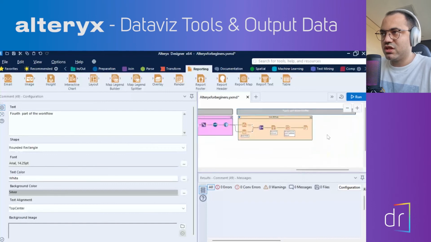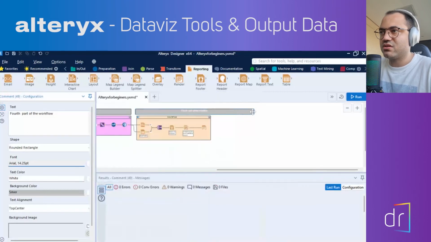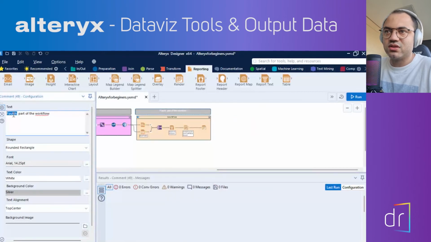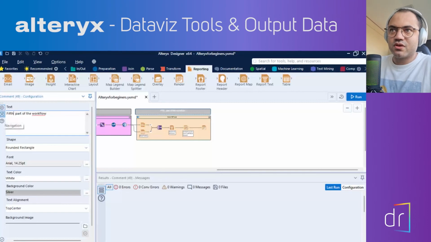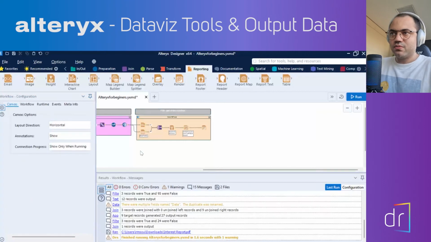I need more space in the canvas. Okay, perfectly aligned with the container. And then this one is the fifth part of my workflow, perfect.